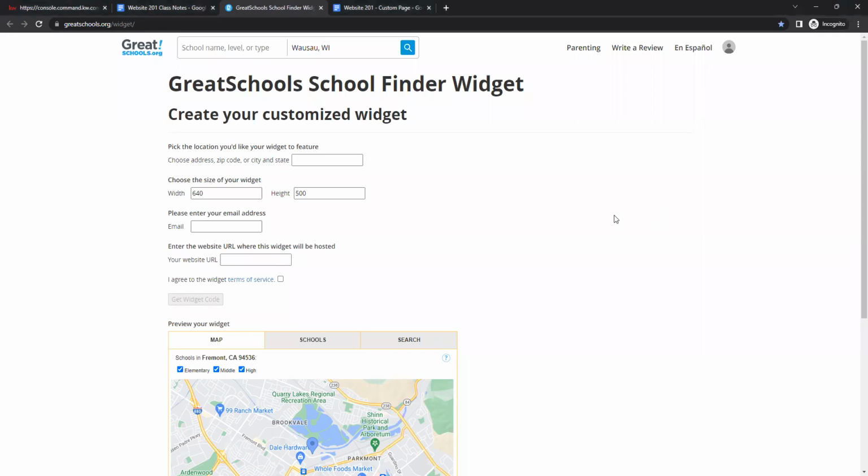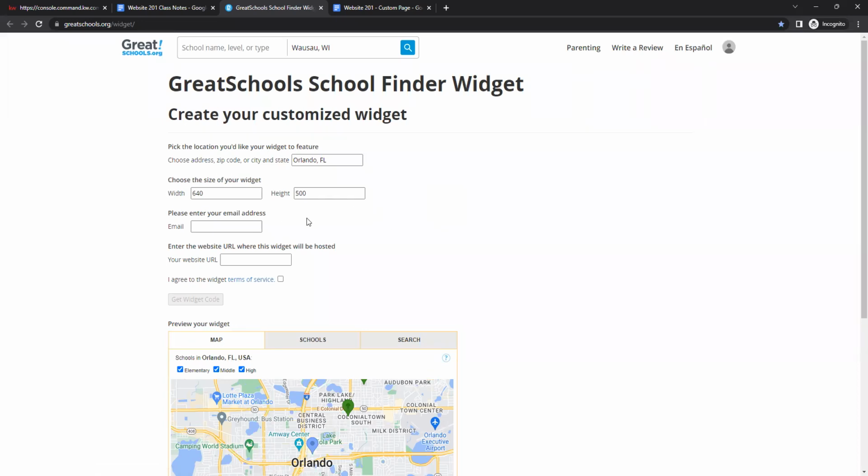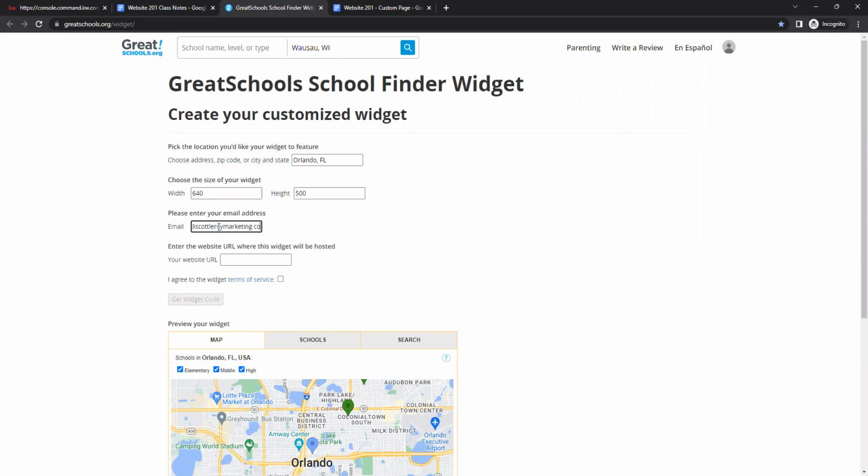Okay, so to set up your school search widget, you first want to enter your location. You probably don't want to do a specific address, but you can enter either zip code or city and state. That way it pulls the local information for that area. You do not want to change the size. You will leave this as it is. You will enter your email here. And then you're going to enter your website URL.